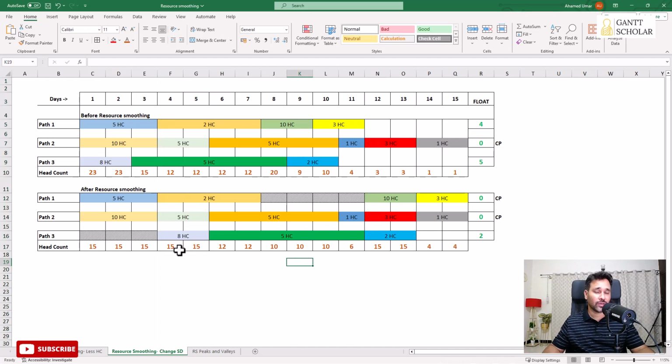So therefore, resource smoothing can be achieved in 2 ways. First way is to reduce the number of people you use in some of the activities in the non-critical paths. And second way is to delay the start date of some of the activities in the non-critical path to complete the project within limited number of resources. In both the cases, you're gonna lose the float values. Remember this.